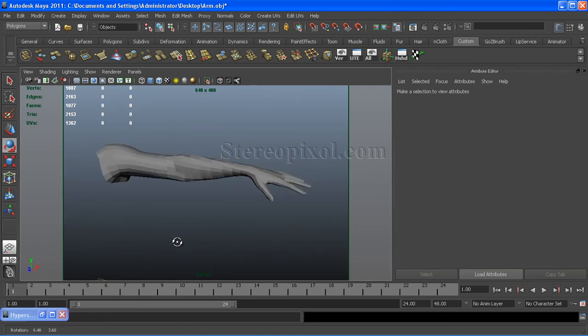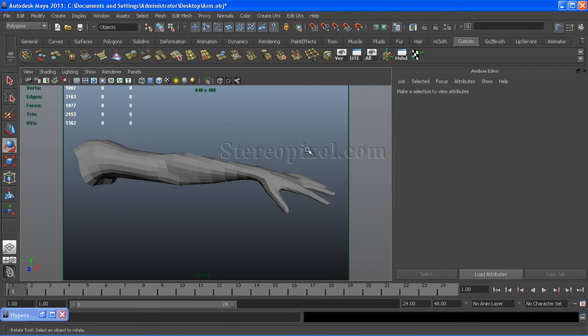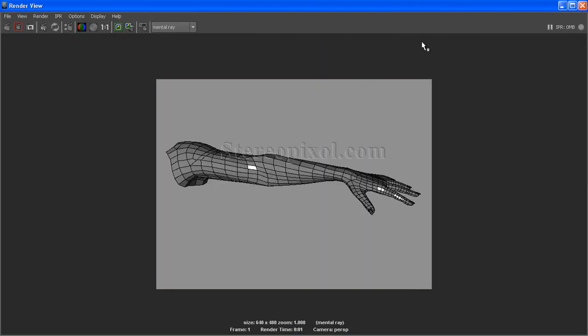So now it's time to check our test render. So press the rendering button. You can see a very good rendering result output.